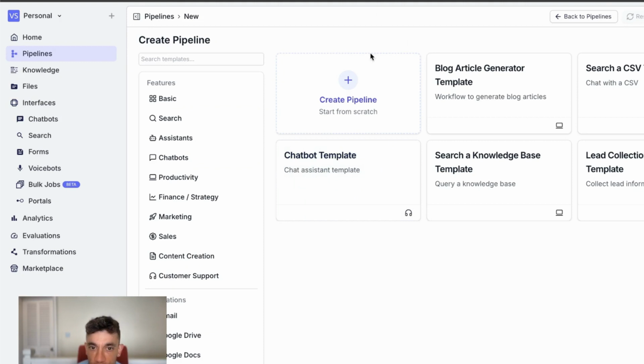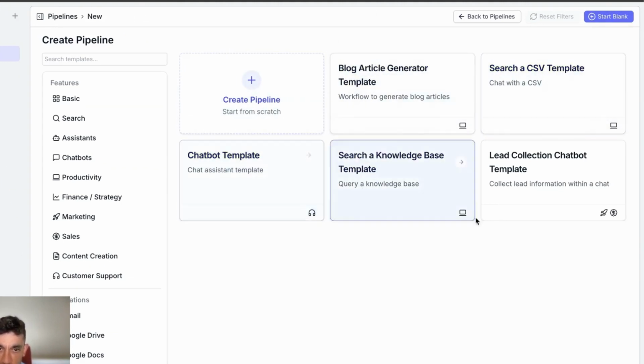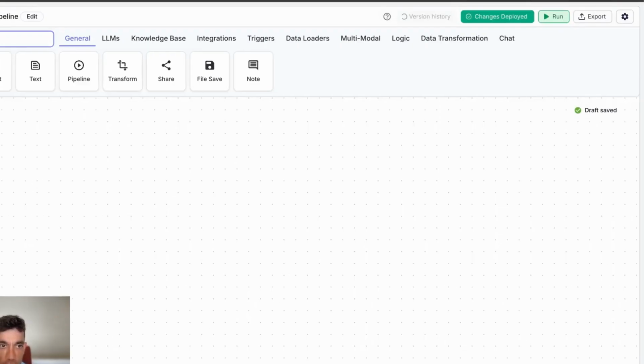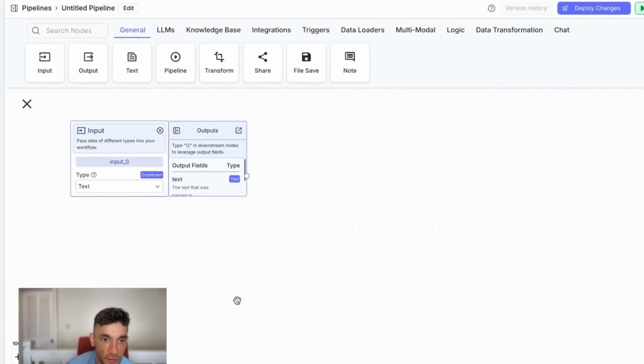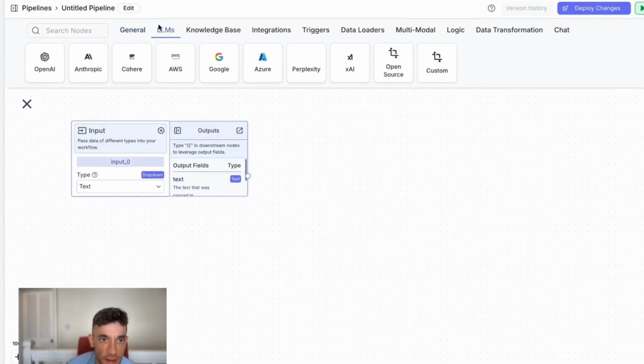All right. So there's a bunch of different templates, like you can see right here, or we can just click on create pipeline. And inside here, we would just insert an input. So this is basically going to be the chat input. And then from here, we're going to select an LLM.